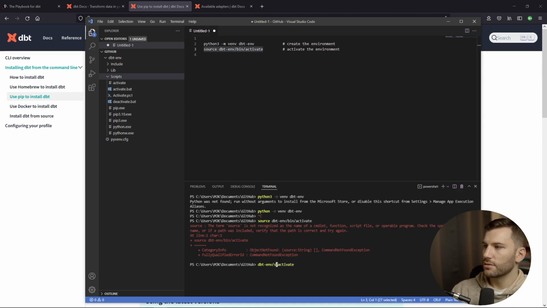Scripts activate, and this will activate this virtual environment. And if you see this within parentheses, that means it worked. That means you're now operating within your virtual environment.